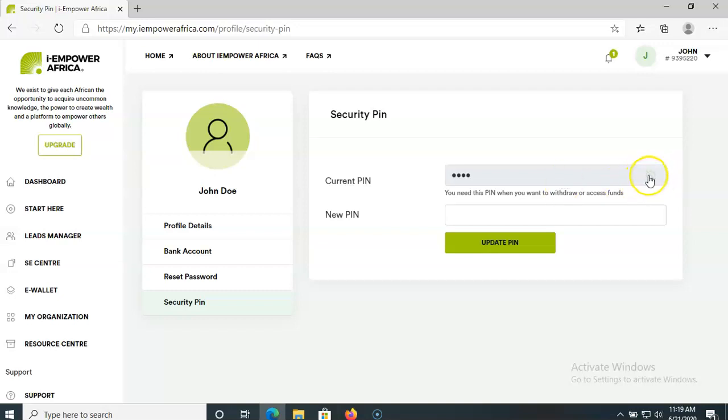Just click on this icon here, and then you can as well type in a new PIN, and then click on update, so that anytime you want to do a wallet-to-wallet transfer or you want to withdraw your money, it will be easy for you to remember your PIN.